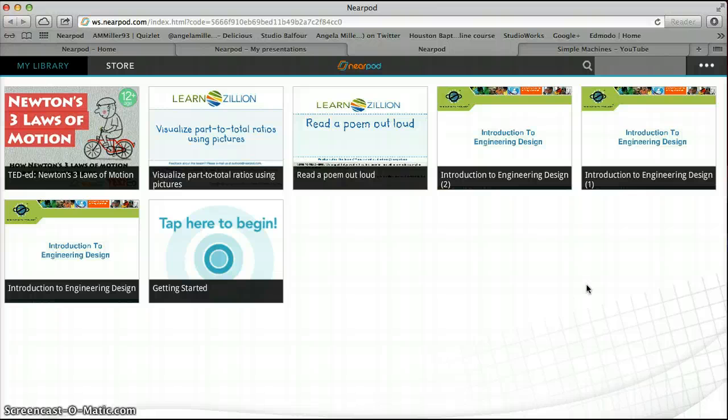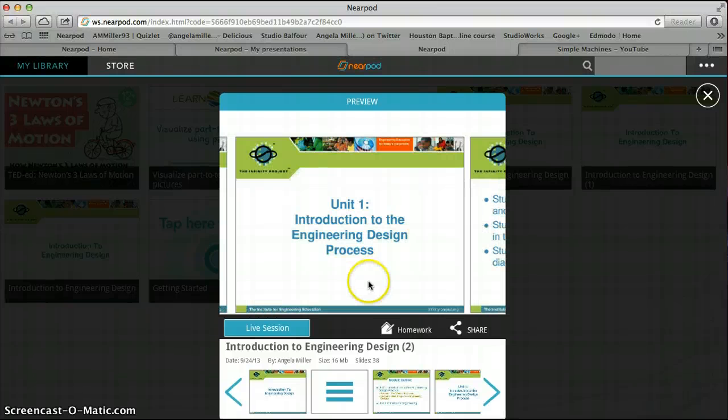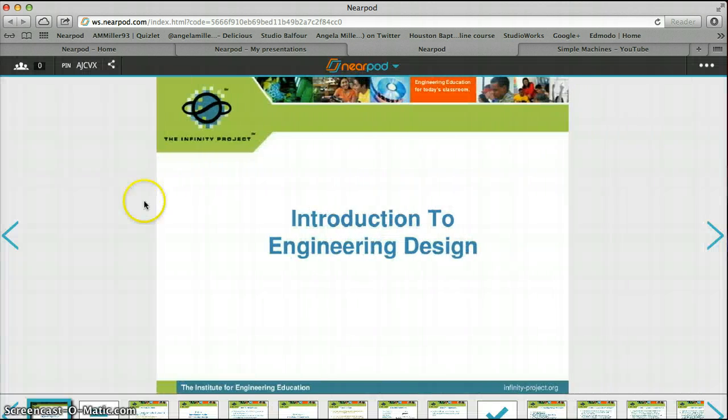So now that everything's downloaded, we want to make this an interactive presentation for students to see. So I'm going to choose the Introduction to Engineering Design, and then I'm going to click Live Session. When it goes to Live Session, up here at the top, you're going to get a PIN. This is where the students are going to go: nearpod.com, and they can use a tablet, a computer, desktop, laptop, and they can also use their iPad.